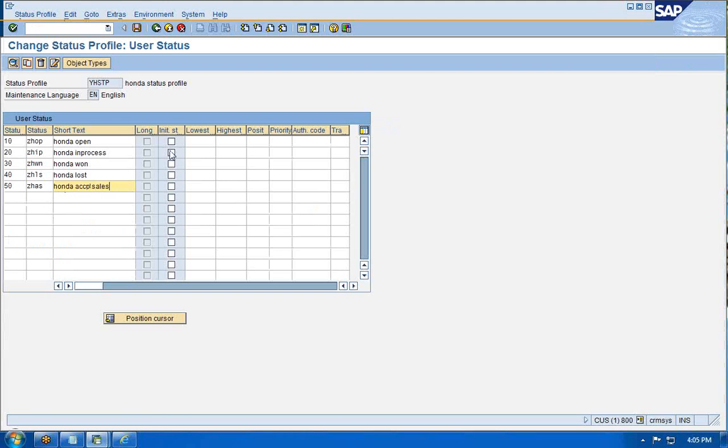So I am defining these 5 stages. What is the initial stage? If you open immediately, what stage needs to be displayed? Open. So you can select that. Which is the lowest stage? Open, 10. Starting stage. Which is the highest stage? 50. 20 to 50. Then 50. 30 to 50. Okay.